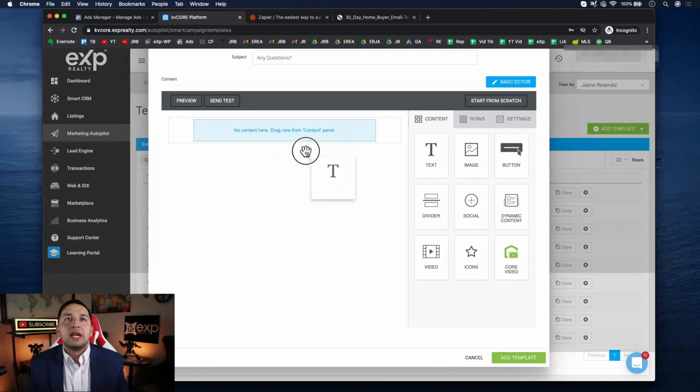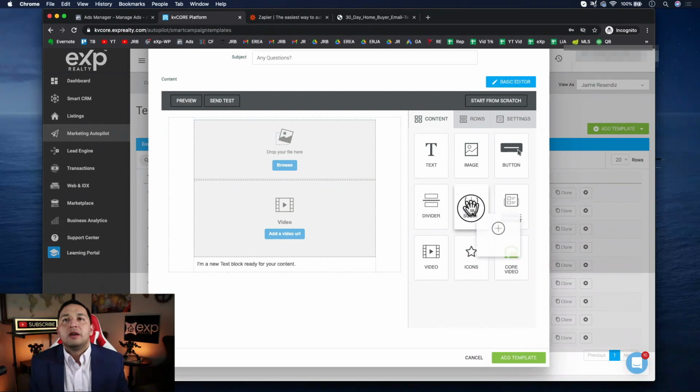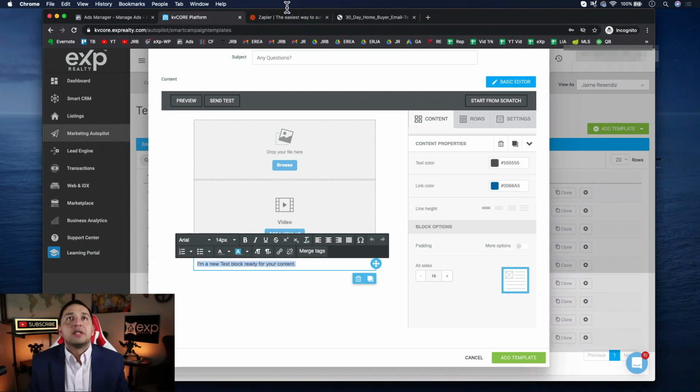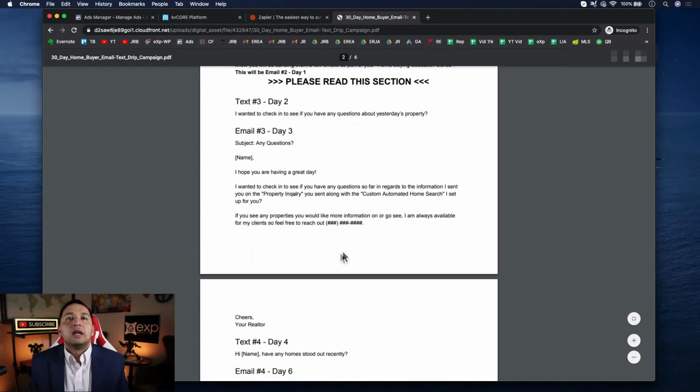So it's a different way to create an email. You can put an image there, you can put a video there, you can put your socials there, you can put another video here, whatever you want. But for our purposes, what I'm going to do is come back here, go to email 3, and you're going to see here, it's pretty universal. There's not going to be much editing that you need to do at this point.